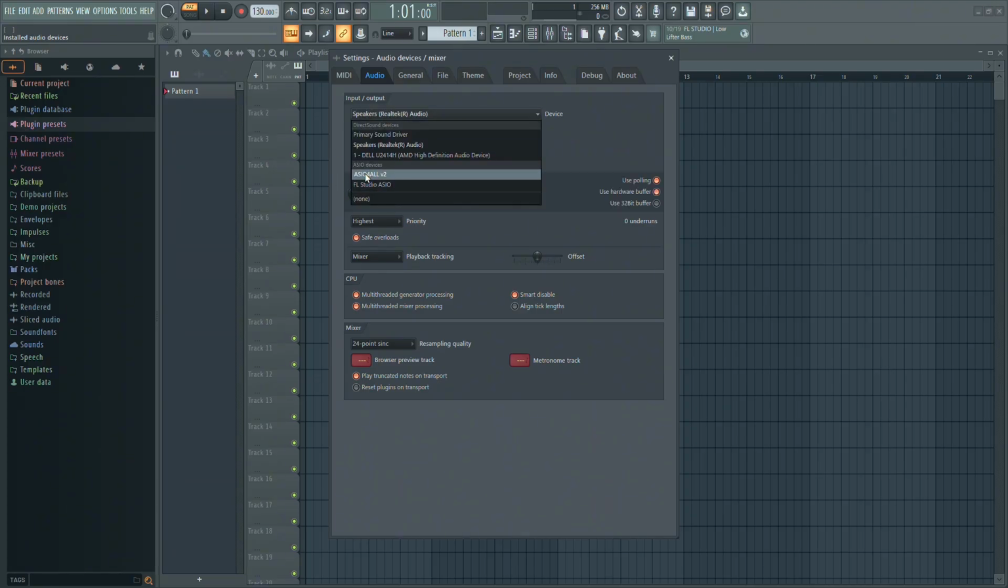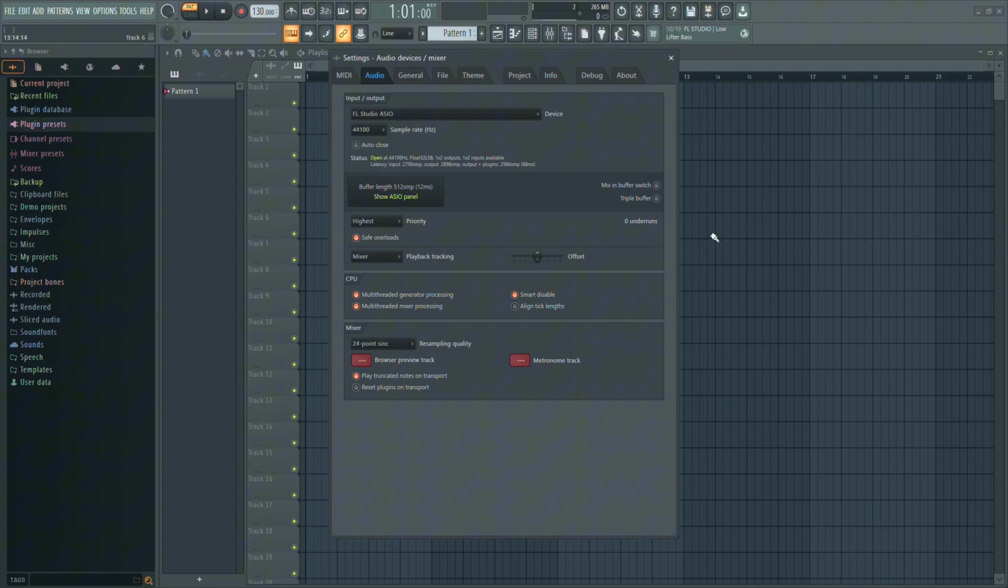Just remember to keep your volume low when switching devices, as the audio might jump to a high level unexpectedly. If you want audio playback outside of FL Studio as well, it's best to select the primary sound driver or the FL Studio ASIO driver.